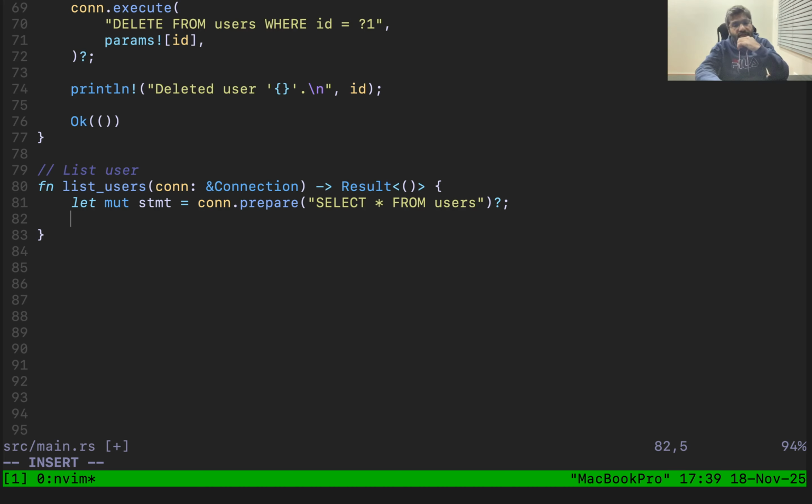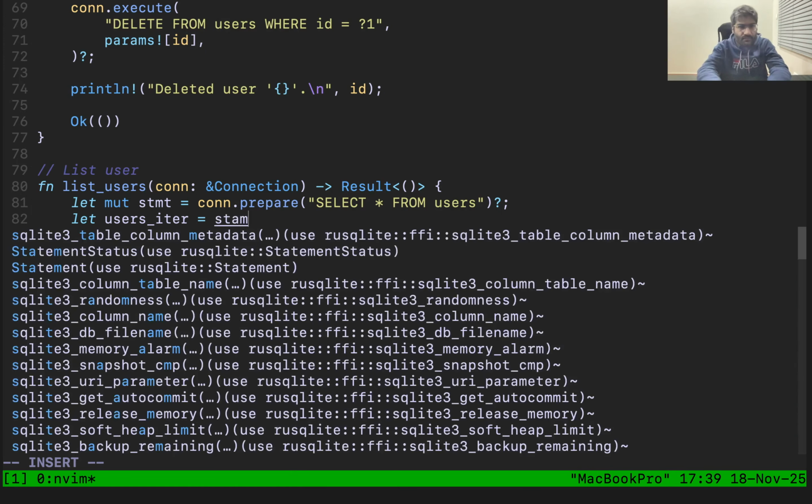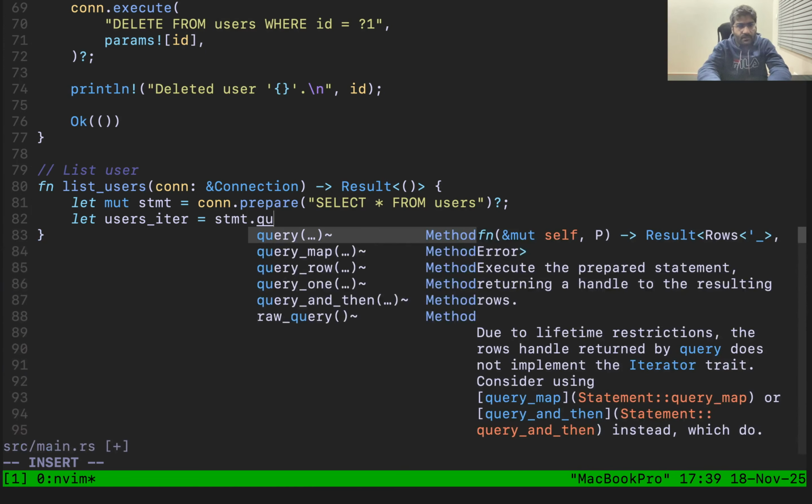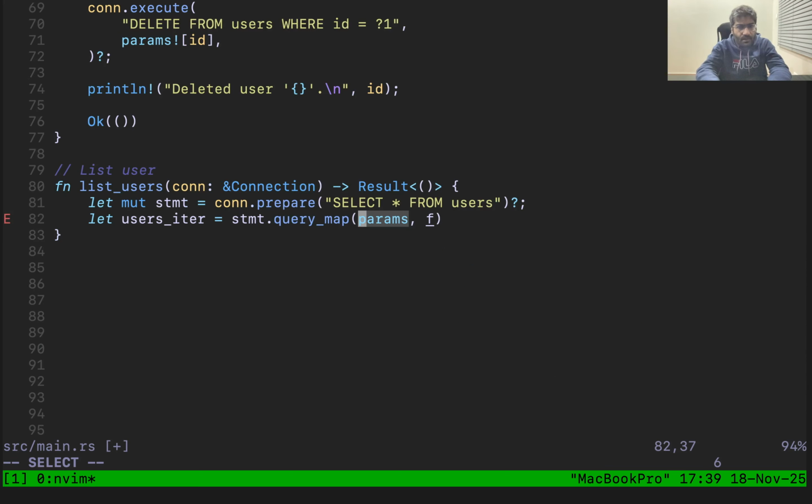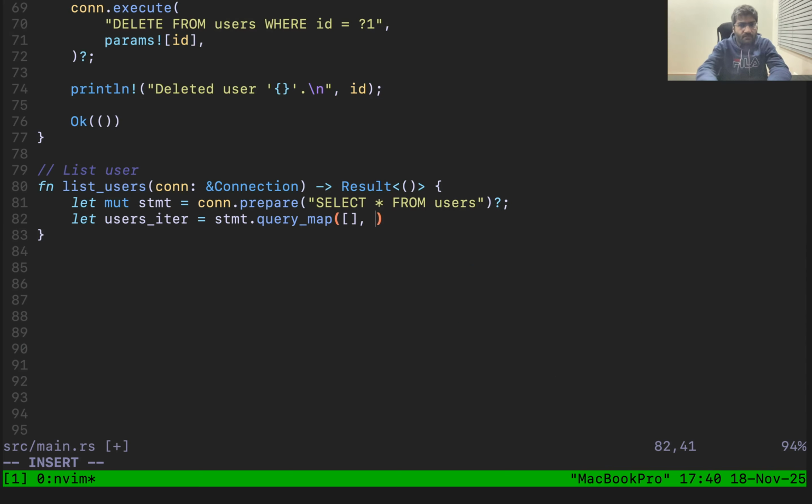Now we need some kind of iteration or iterable for the, let's say, users iterable, and we can say that the statement will have the query map. For the params part, we are not going to pass anything, but we need some kind of closure here, and this will return the. Okay, so now we need some kind of values here which we are going to return, and we are going to loop through all these to print all the users to the screen.